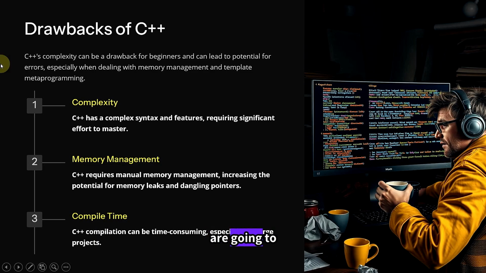After that we are going to discuss the drawbacks of C++ programming language. The first one is the complexity. C++ syntax is more difficult than Python programming syntax. And then memory management. C++ requires manual memory management. That's the second disadvantage. And the third one is the compile time. The compile time of C++ programming language is more compared to other programming languages.